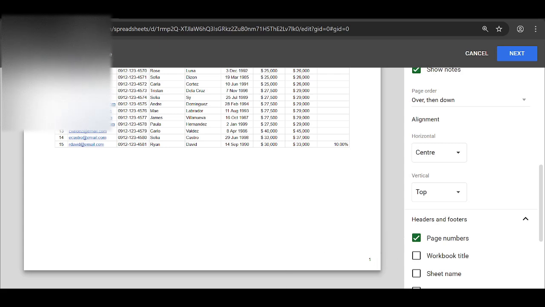That's it. With page numbers enabled and placed where you want them in the header or footer, your printed or exported Google Sheet will be much easier to navigate and share.